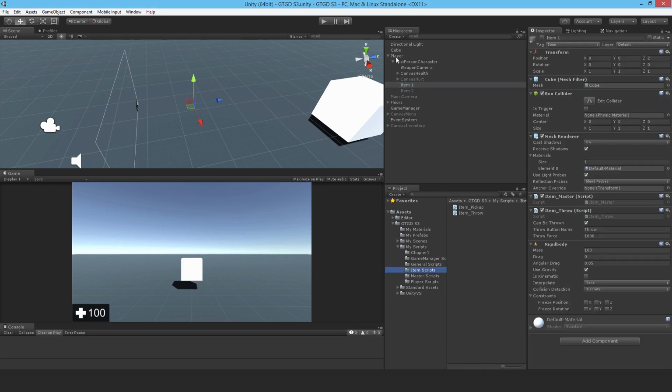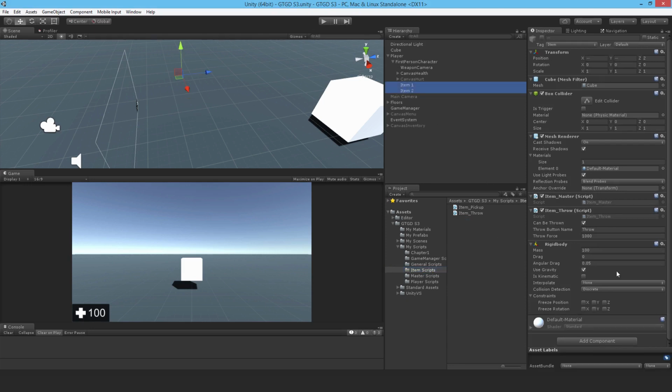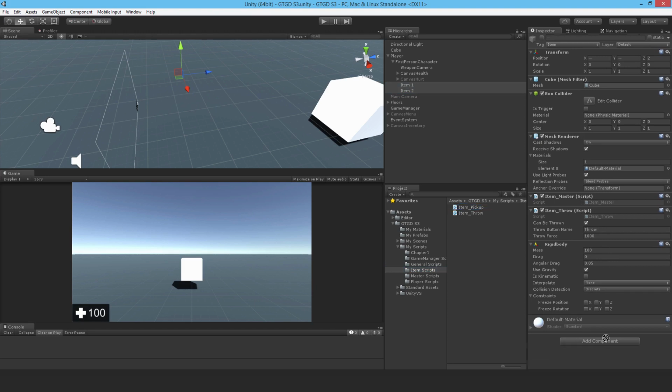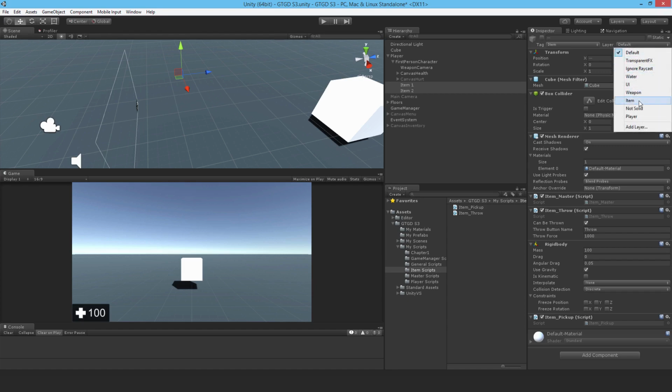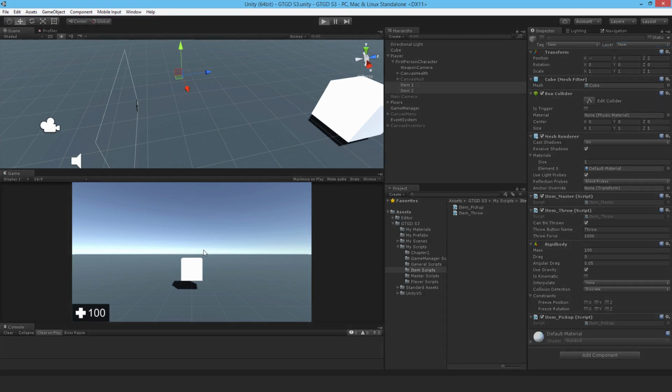So I need to, of course, attach the item pickup script. So I'll just select both game objects and do it at the same time. Done. And another thing is the layer is default, so the player detect item script can't detect it with this layer. We will write another script later to set that to the appropriate layer, but for now, just do it manually, set it to item. Okay, and let's hit play.